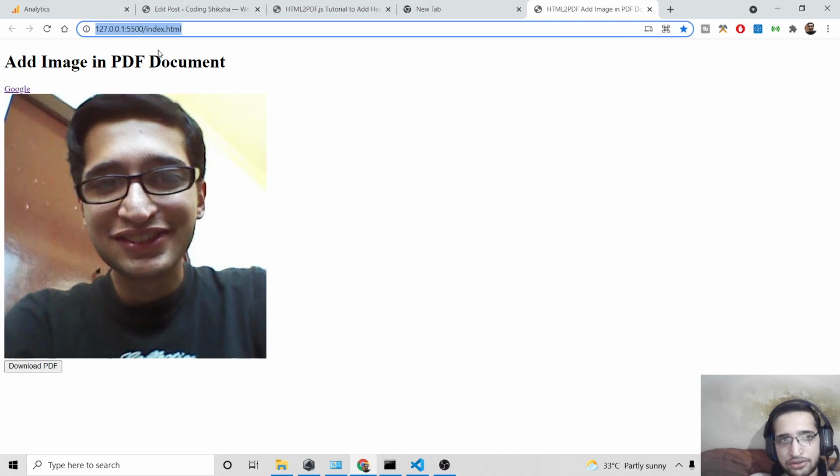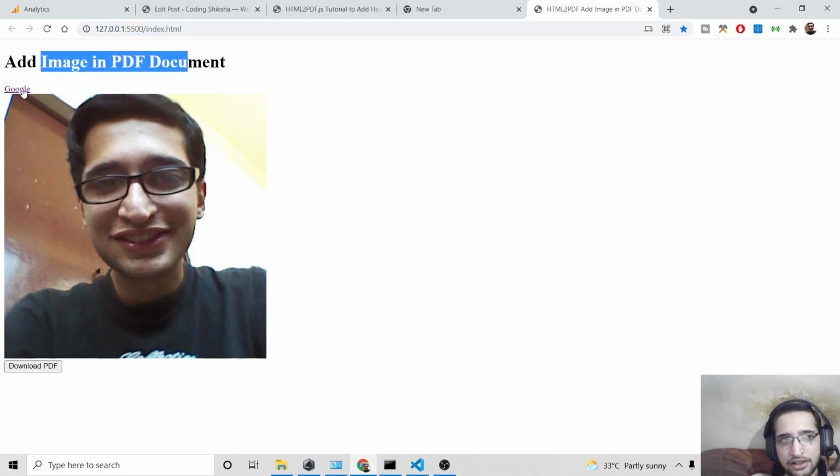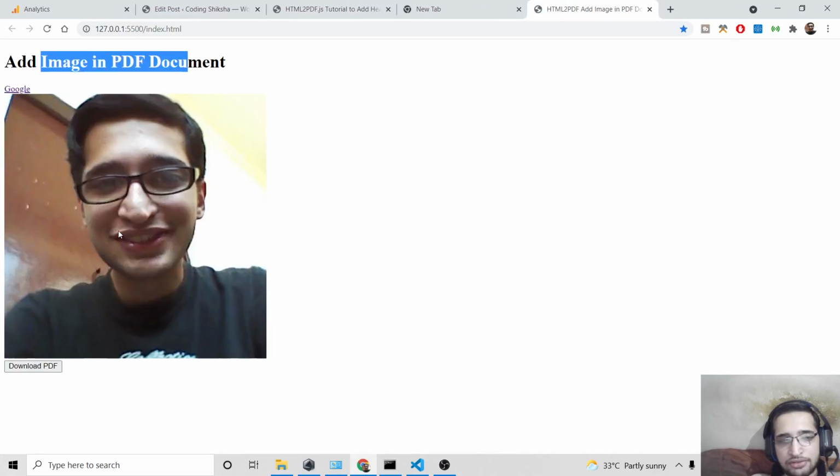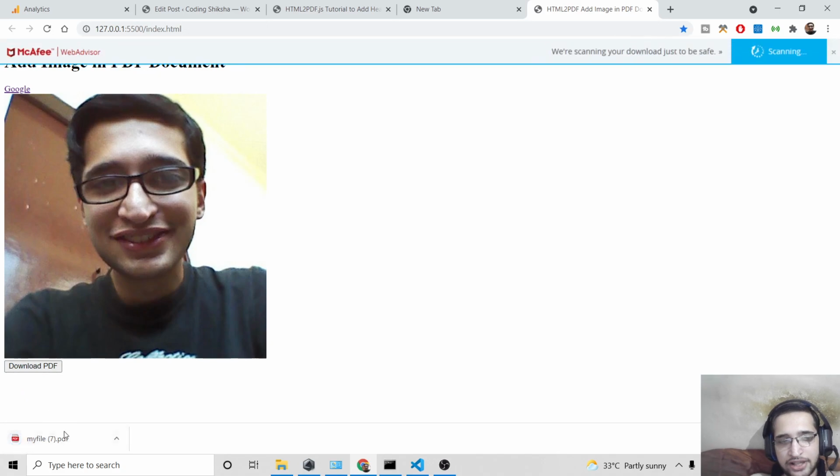You will see lots of DOM elements, which is a heading. You can also insert hyperlinks as well. So if I click this, it will go to google.com, and there is an image as well, and there is a simple button as well. If I want to insert all these elements into a PDF document and also download it, I will simply need to click this button, download PDF, and as an attachment you will see your PDF file will be downloaded.